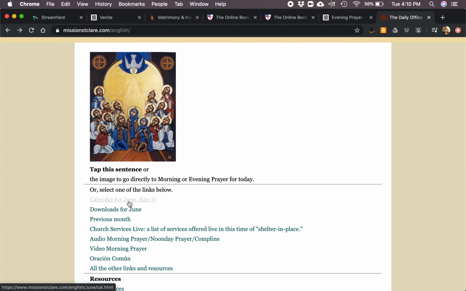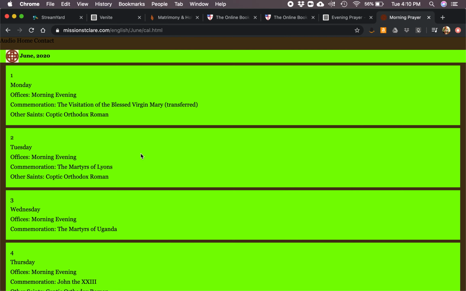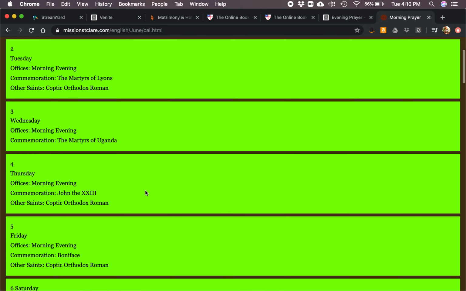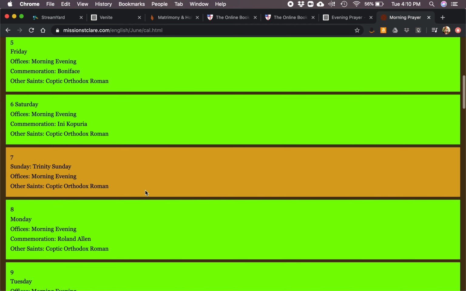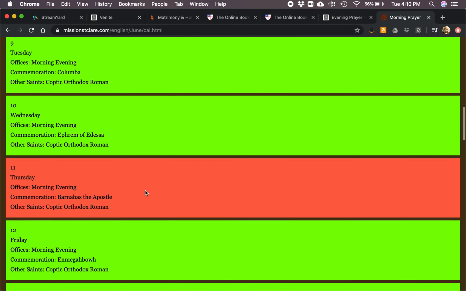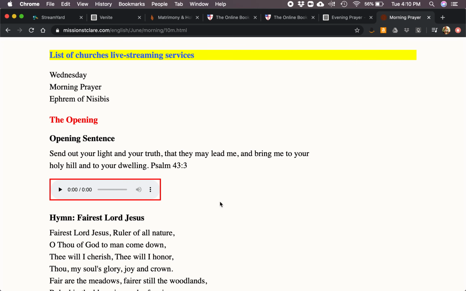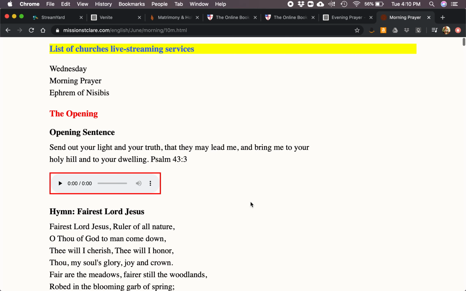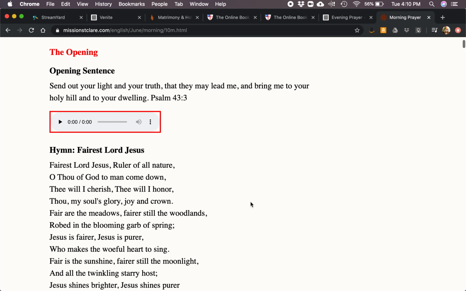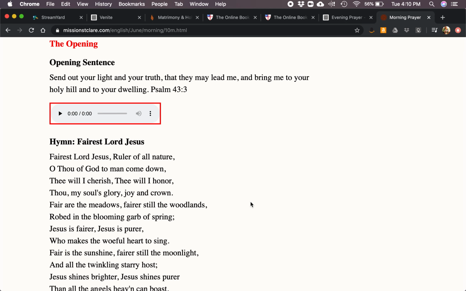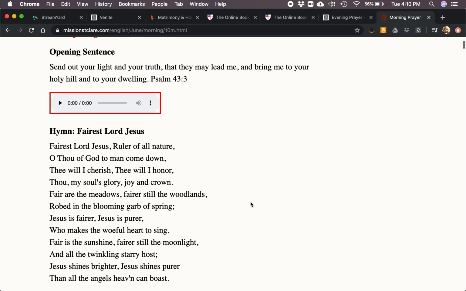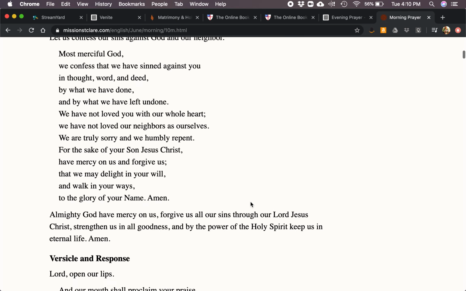This is Rite 2 language, that contemporary language that we use at St. Julian's. So calendar for June, and look, it has every single thing. So if we, taking our first example, go to that Wednesday, June 10th, you can click on morning prayer, or you can click on evening prayer. Let's do morning. And it brings you up here, right? And you just simply use this, and you can skip whatever you want or add whatever you want, but it's all here on the page for you.